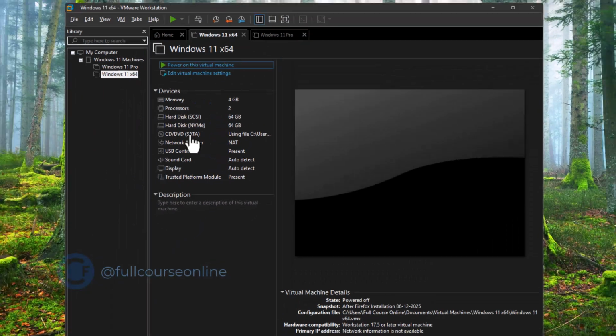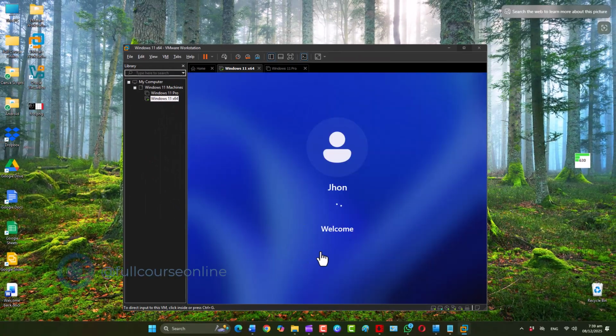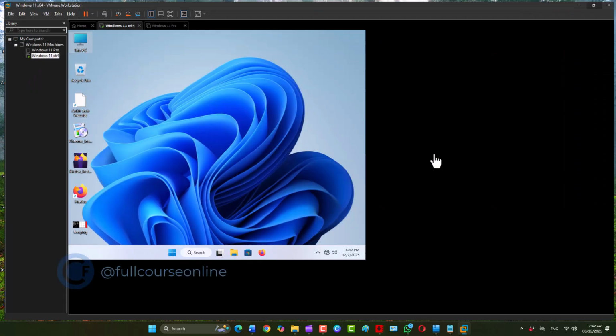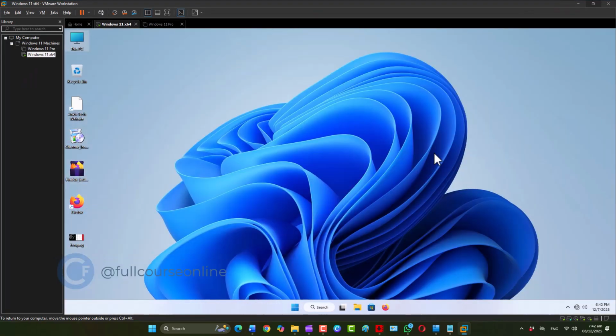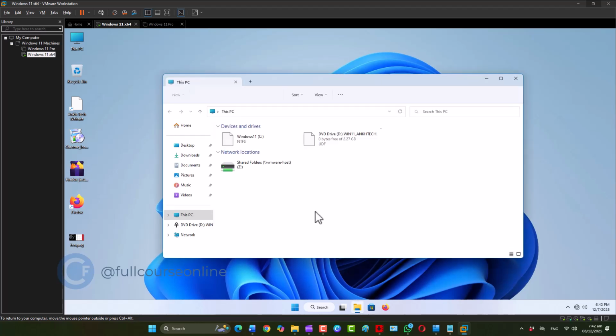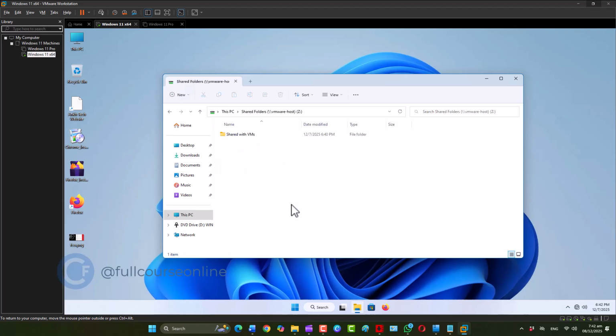Now switch to your virtual machine. Wait for the OS to load. If you map the folder as a network drive in Windows guests, open File Explorer and you should see the shared folder mapped to a drive letter, for example, Z. Open that drive and you can access, copy, and edit files just like a normal folder.